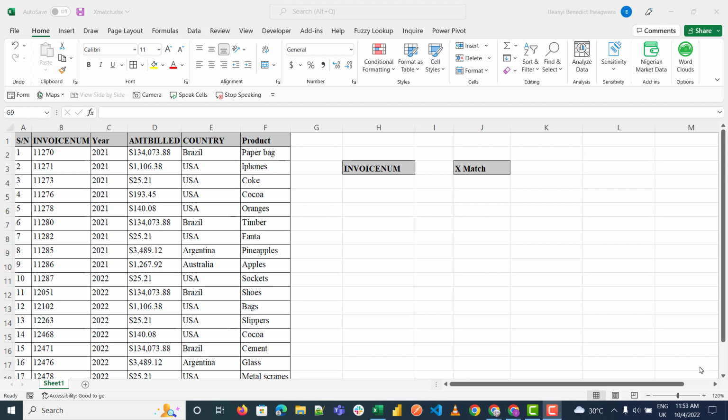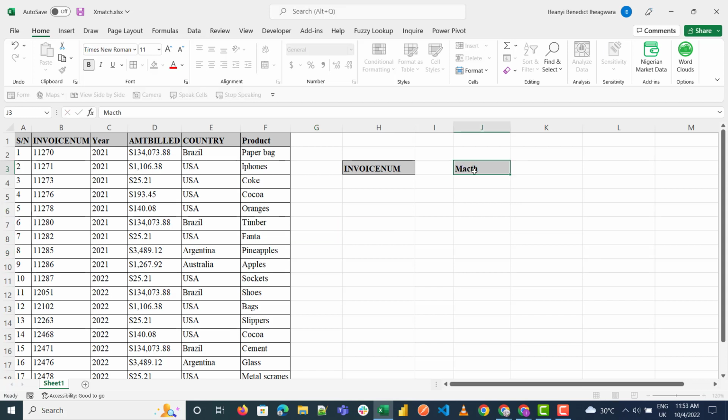Good everyone. Today we're going to be looking at the XMATCH function. The XMATCH function allows you to search for a particular item from a list of cells, or an array of cells. So it's very similar to the MATCH. Let's take a look at the MATCH, then we'll take a look at the XMATCH. So for the MATCH, here's how it works.